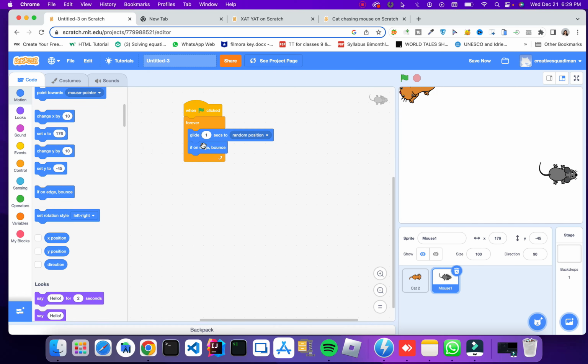I'll put it under the glide option. Now if I start the game, wherever the mouse is touching the edge, it's bouncing towards the other section. Now, two things are remaining.